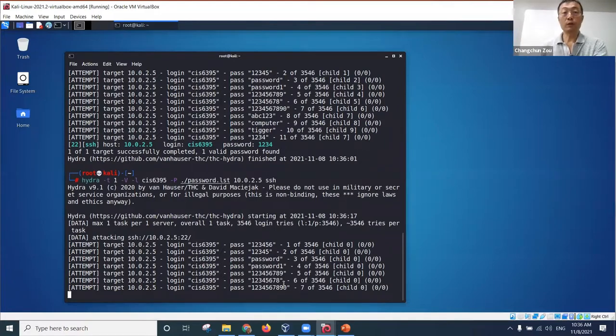But it doesn't mean you can try, for example, 100 concurrent connections. Then most likely the connection using the correct password will fail, because the server may not have the resources to respond to all 100 concurrent connections.